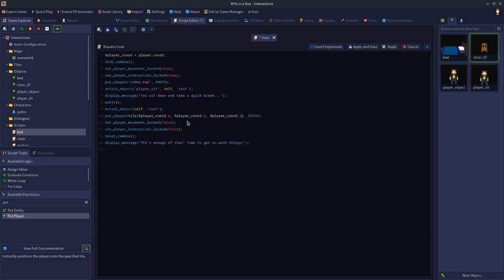Okay, so that will put them back where they initially were, and we'll leave the direction unchanged, and we need to do that also here so they don't change their direction, because obviously we want it to still look like you just interacted with it. Okay, apply and save.